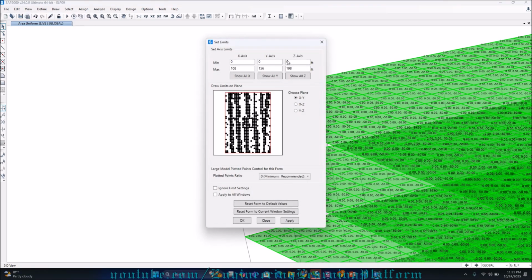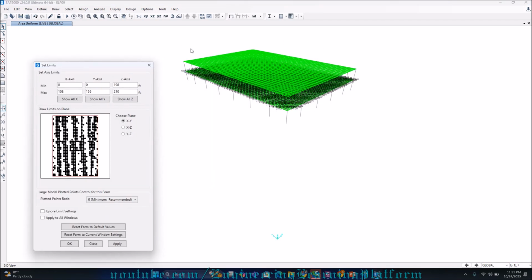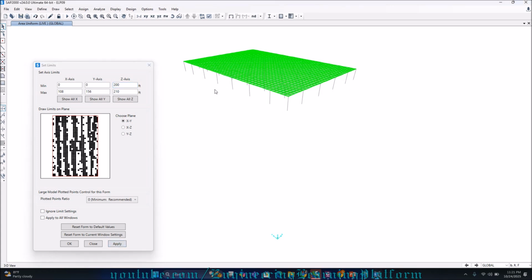Now I will again be going to set limits. I will be keeping minimum as 198 and maximum as 210. I only want to see that top roof slab. So again, let's keep it 200. Now I will only be able to see the top one. Now I will select this top one easily.